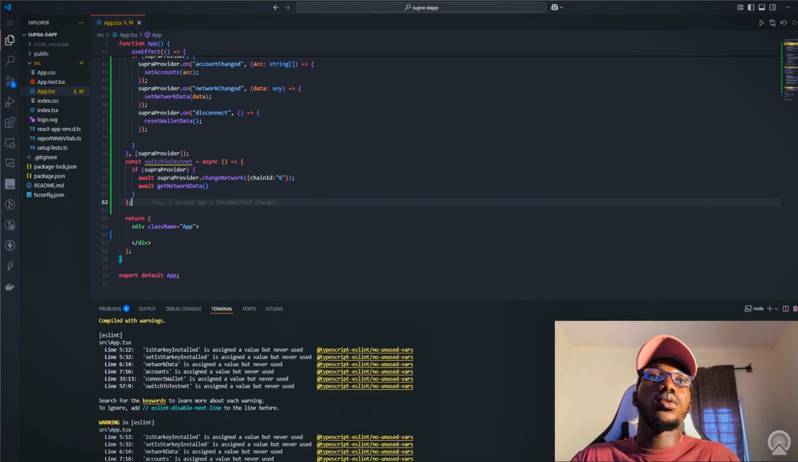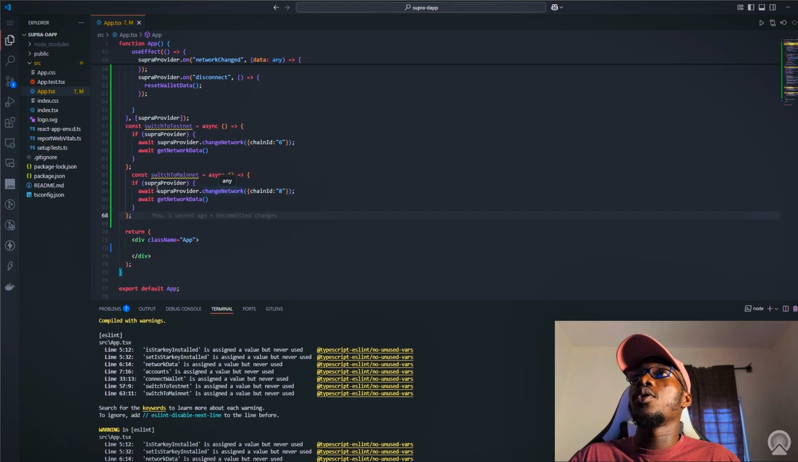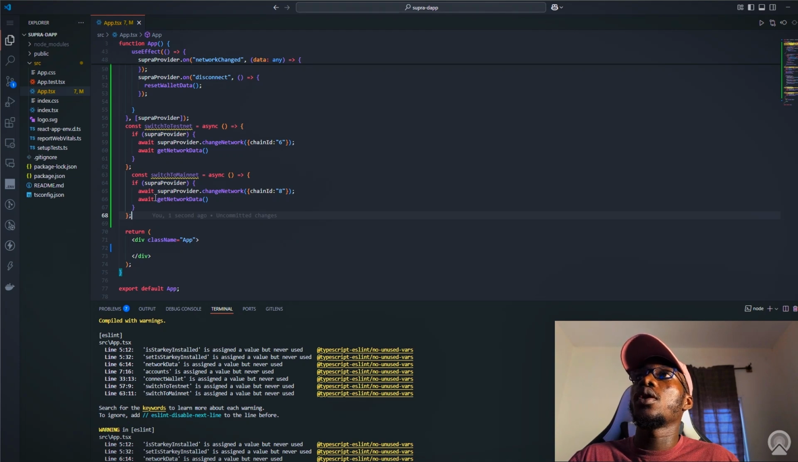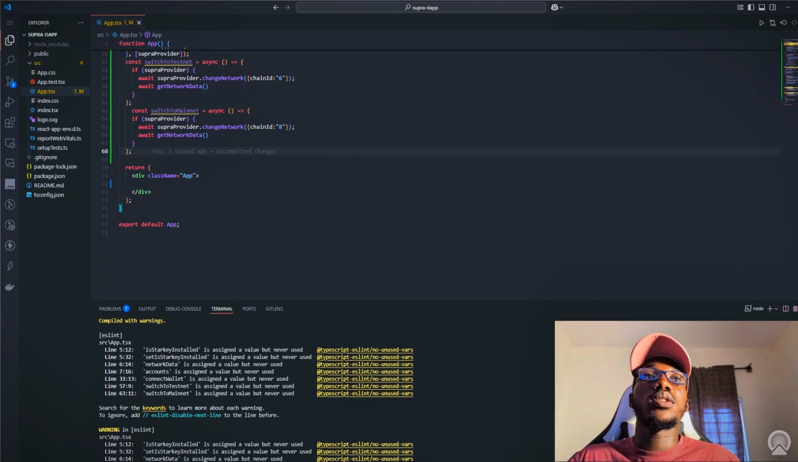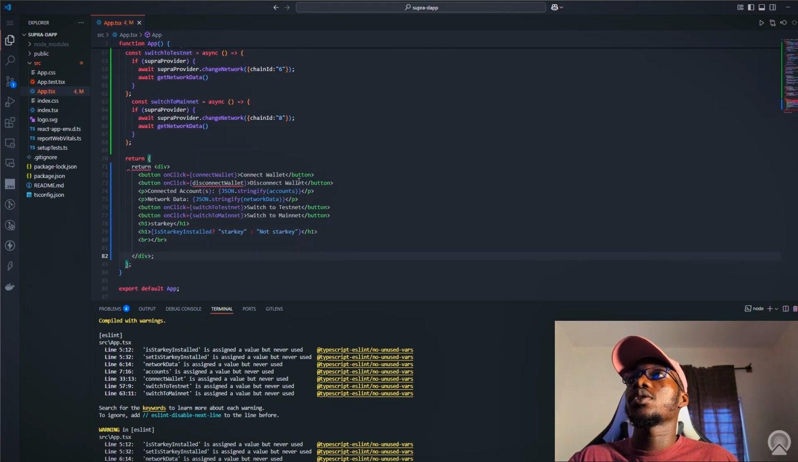So I'm going to copy the mainnet as well. The mainnet is going to check if the provider exists. If it exists, it's going to await for the Supra provider to change the network to chain ID 8. The chain ID 8 is the mainnet network. So now we are going to get our element that is going to show all these functions we just created.